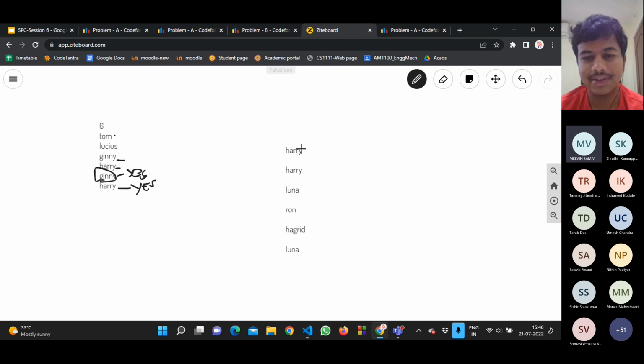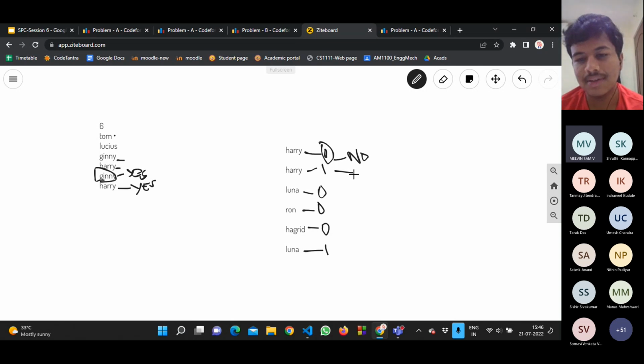Here Harry is for the first time. So I'll just give numbering, say 0 for the first time and 1 for the second time. Luna is for the first time, so I'll give 0. Ron for the first time, so 0. Hagrid for the first time, so 0. Luna for the second time, so 1. So what we have to do is every time 0 comes, we output NO. If it is 1, if it is greater than 0, then we output YES.